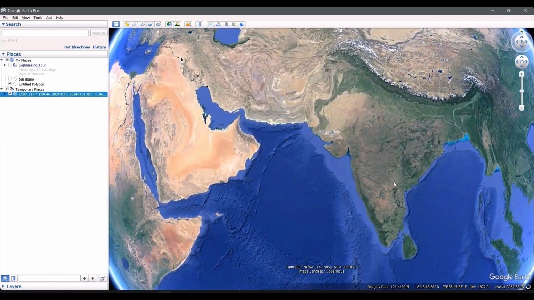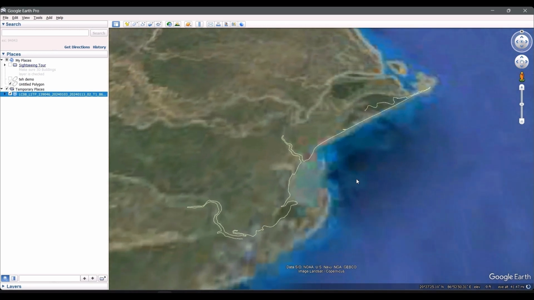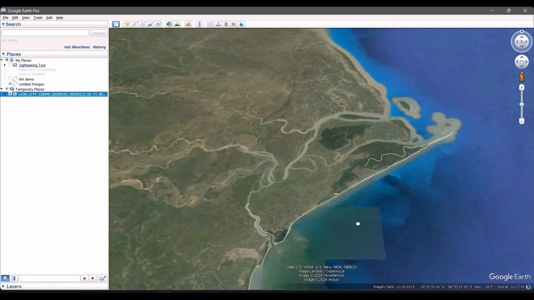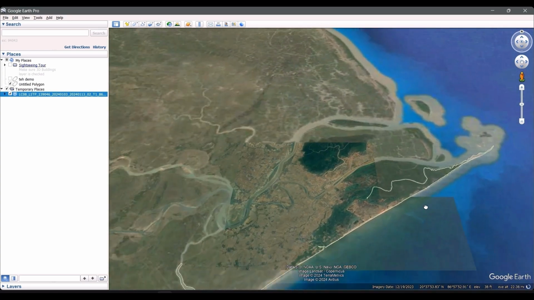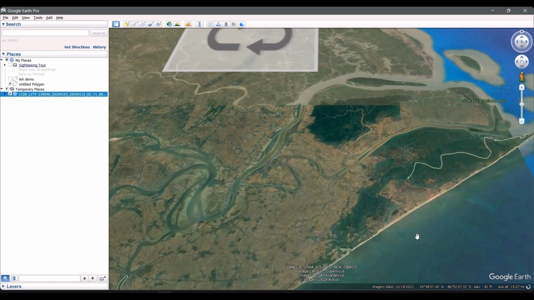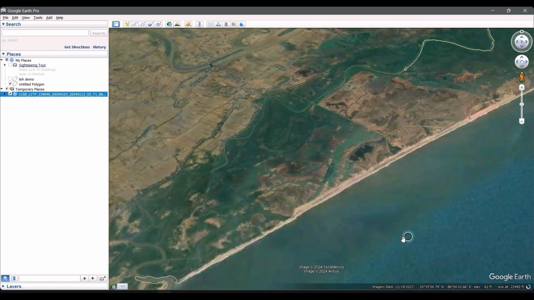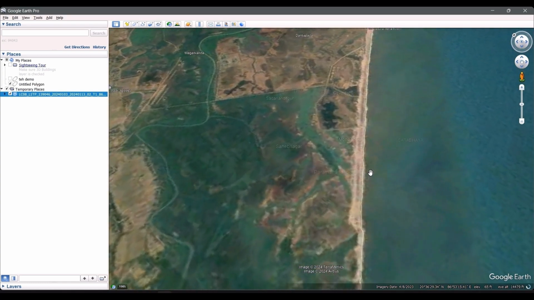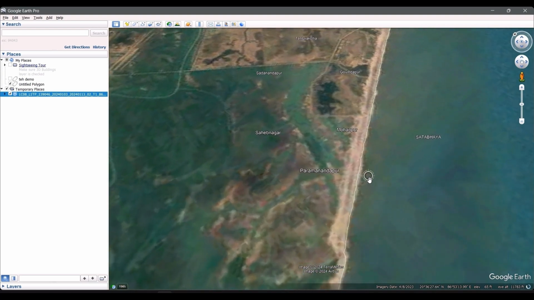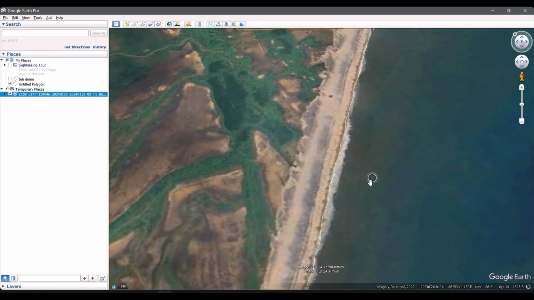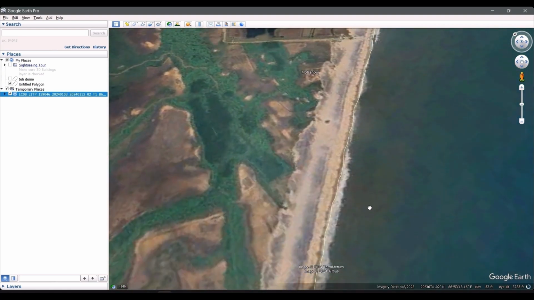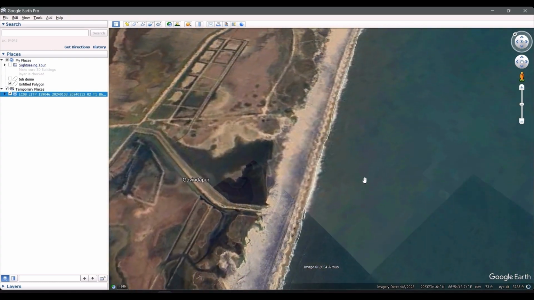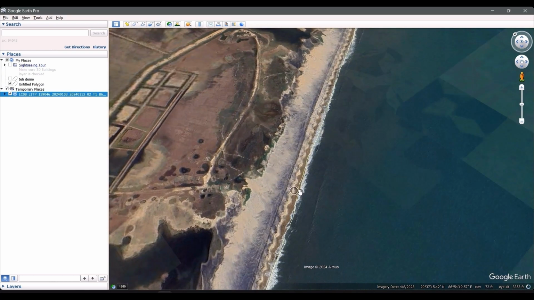You can see that our KML file has been loaded and the shoreline is on the Google Earth base map. The Google Earth base map is done via stitching multiple imageries. So the imagery date in our area of extent is located on the bottom part of the screen. You can see the current imagery date is from the 4th of August of 2023.